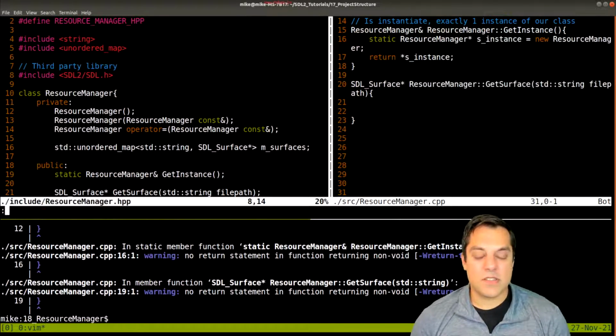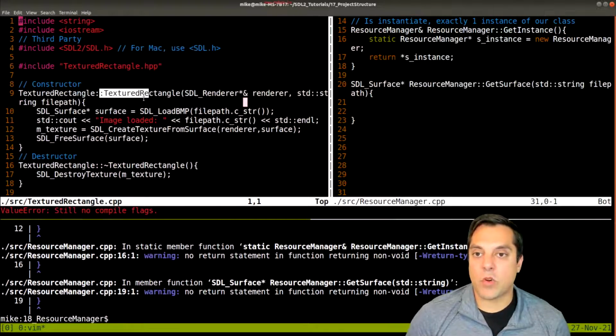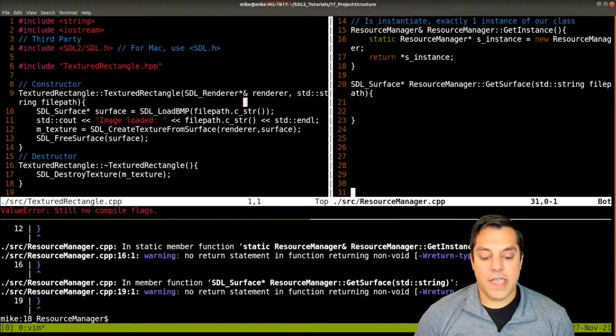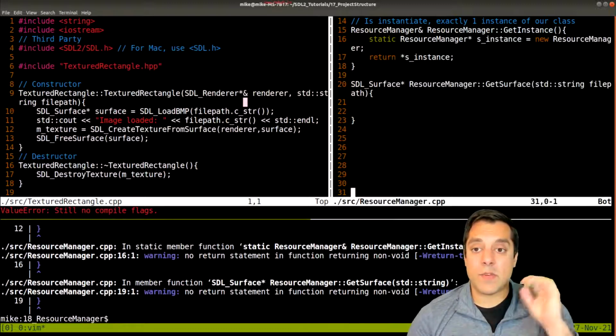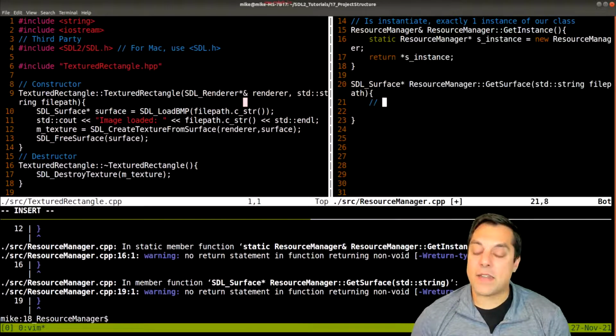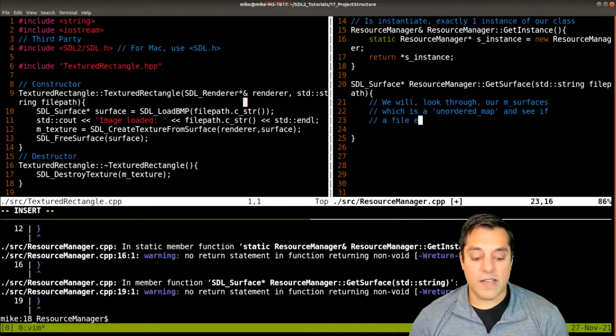Okay, now to do this, let's go ahead and open up our textured rectangle constructor here, the one place where we are allocating some resources, because we're going to need a little bit of logic here. And the basic idea is I want to be able to look through my map data structure that's in our resource manager and see if any surfaces exist. So let's go ahead and write that out. We will look through our m_surfaces, which is an unordered map, and see if a file exists.